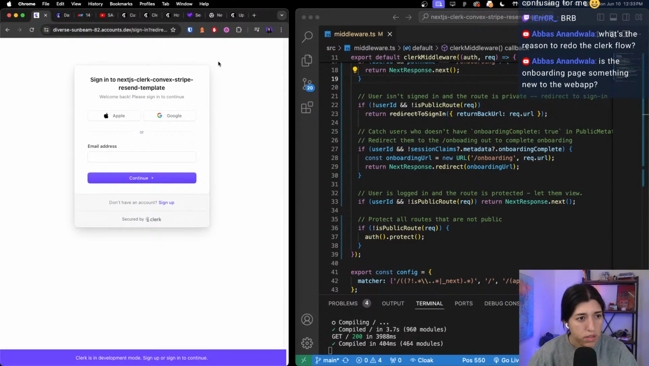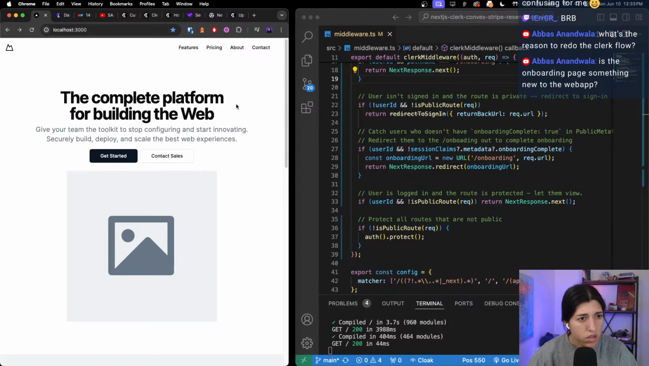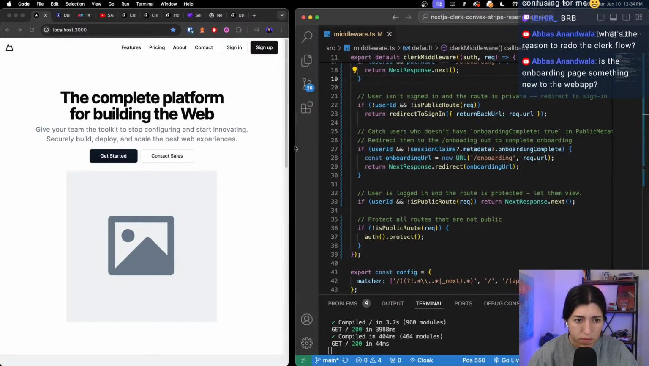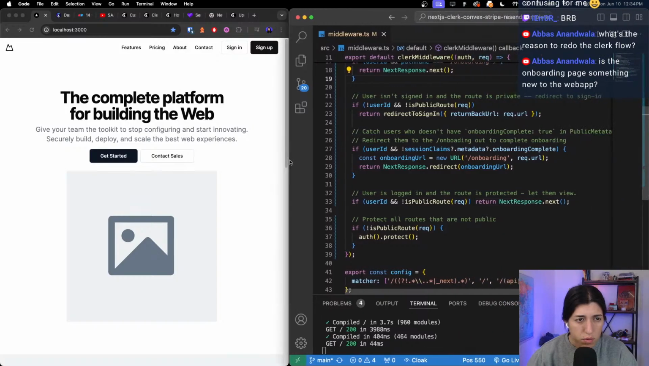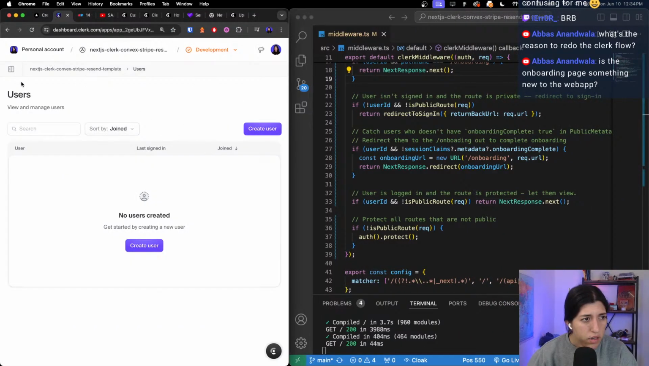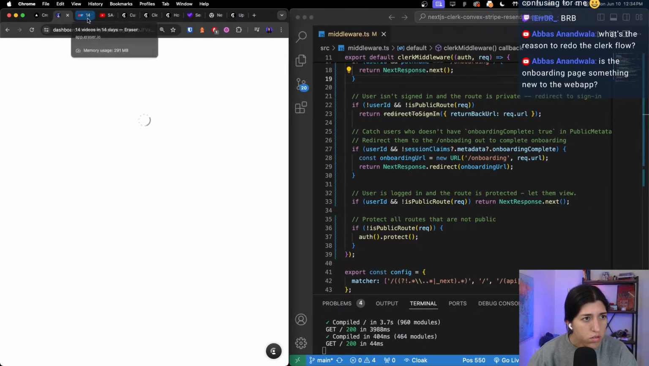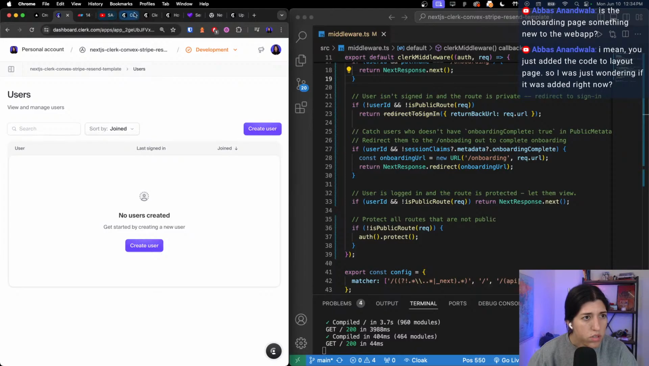Dashboard. So you should be interesting. Why? There you go. Now it's showing. Ugh, why is it doing that? Okay. If we go back here, users, there's no users created.